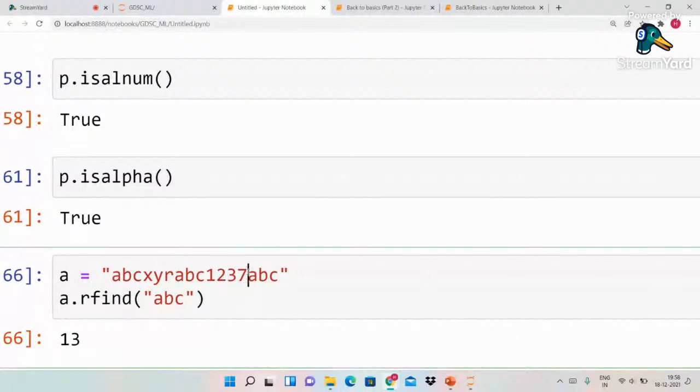Okay, it'll give you the index of the substring encountered the last time. ABC is encountered twice in this string, right? The first time is here, the second time is here, the last time is here. So it will return the index position of the last time it is encountered. And yes, again rindex.